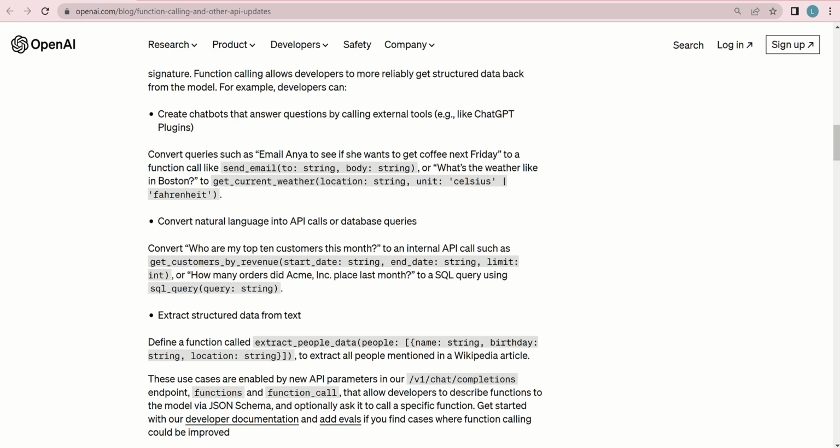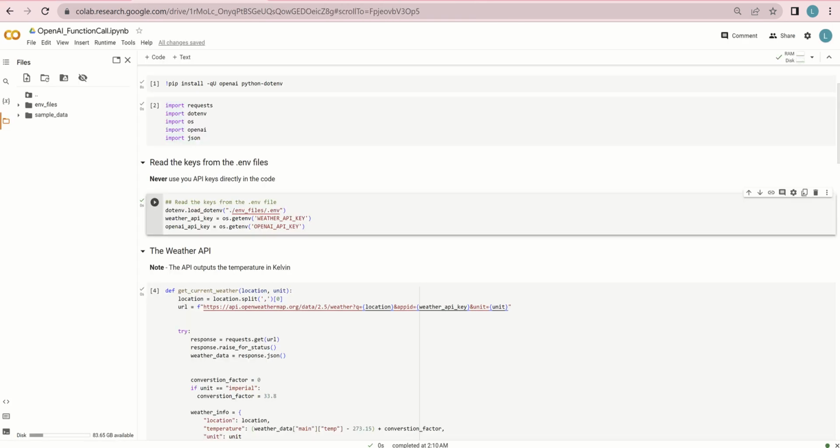In a series of videos, I'll be talking about each of these scenarios. We start with the external API calling use case, and the link to the notebook where the use case is implemented is shared in the use cases section.